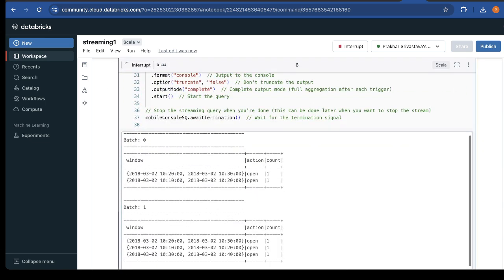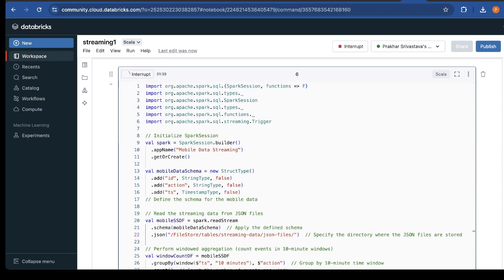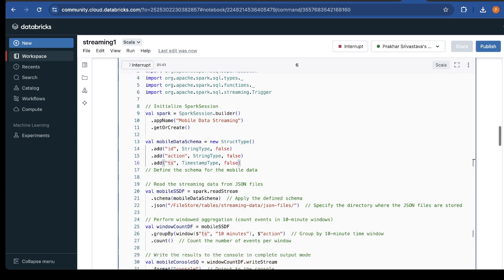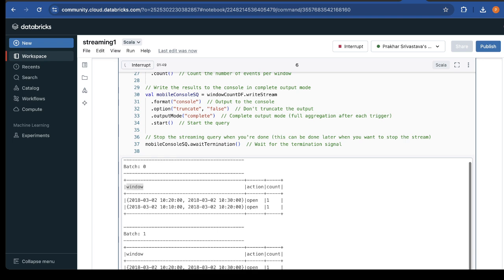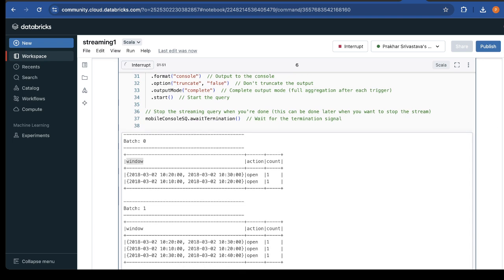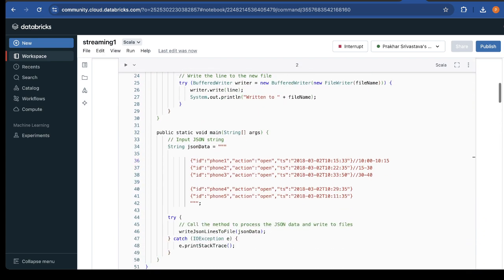As you can see, we don't have the schema of window. This is id, action and ts. So we don't have a data column for the window, so it has created 2 windows. Okay, one for 10:10 to 10:20, because we have data for 15, 20 or 30, right? As you can see here, we have data for 10:15, 22 and 33.